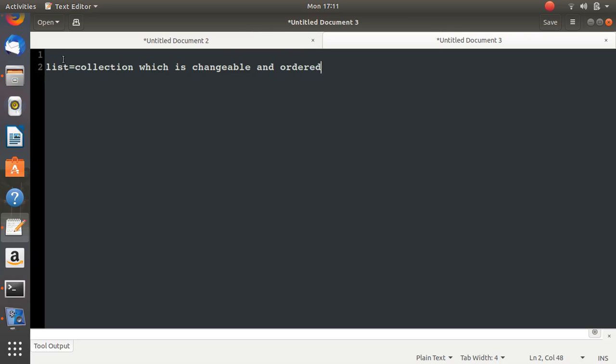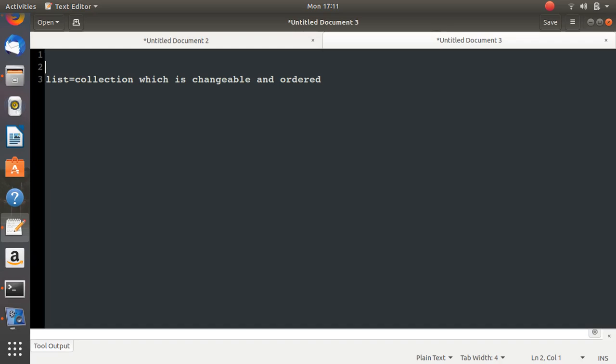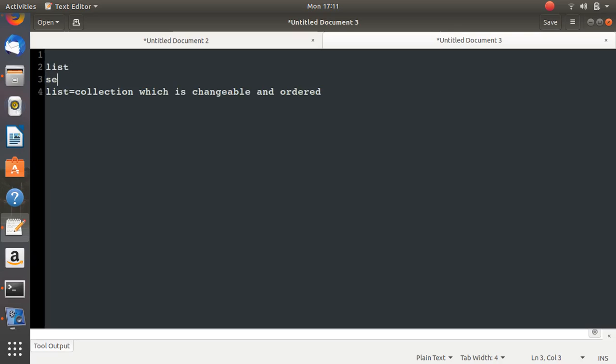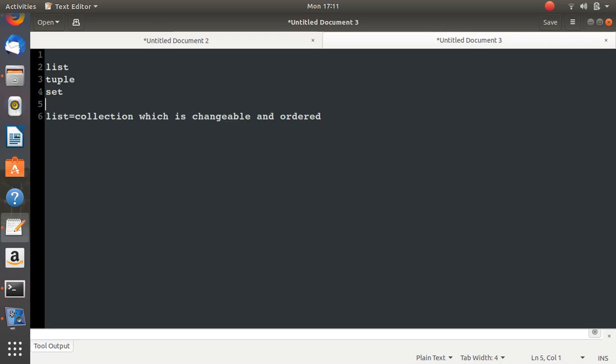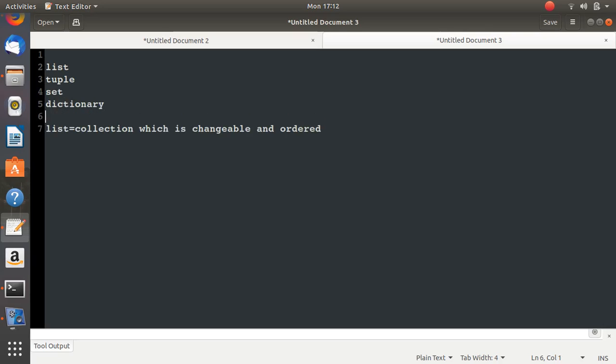So we need to know that there are 4 different types of collections. The first one is list, then comes tuple, and then we have sets, and then we have dictionary. So let us understand what is list. List is a collection in Python which is changeable and ordered.